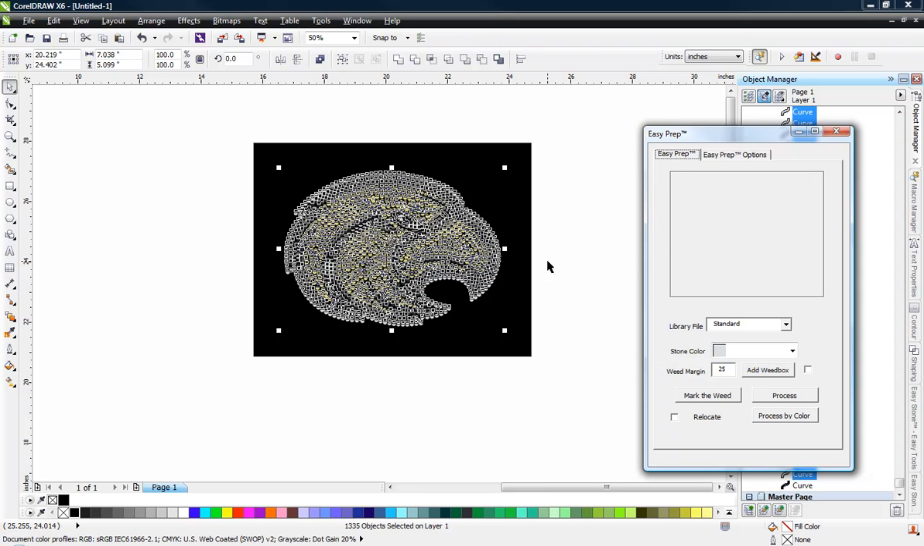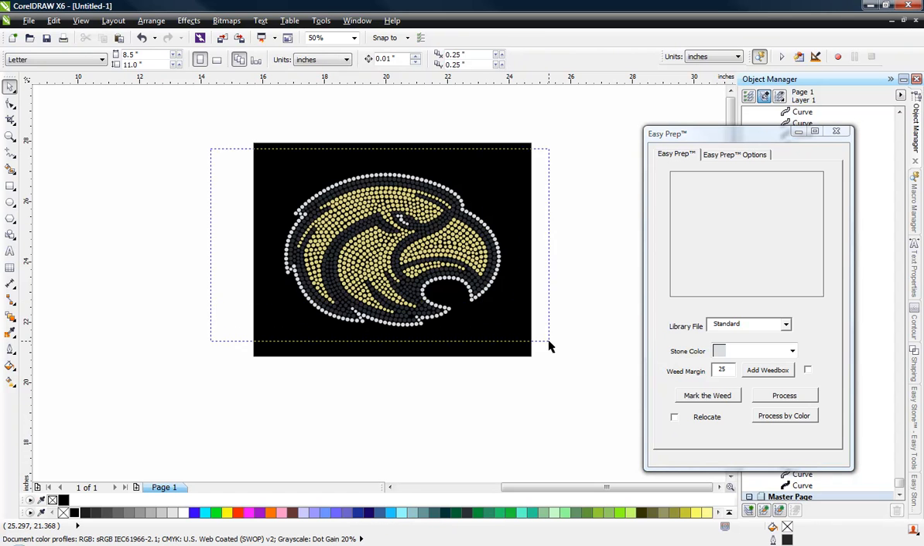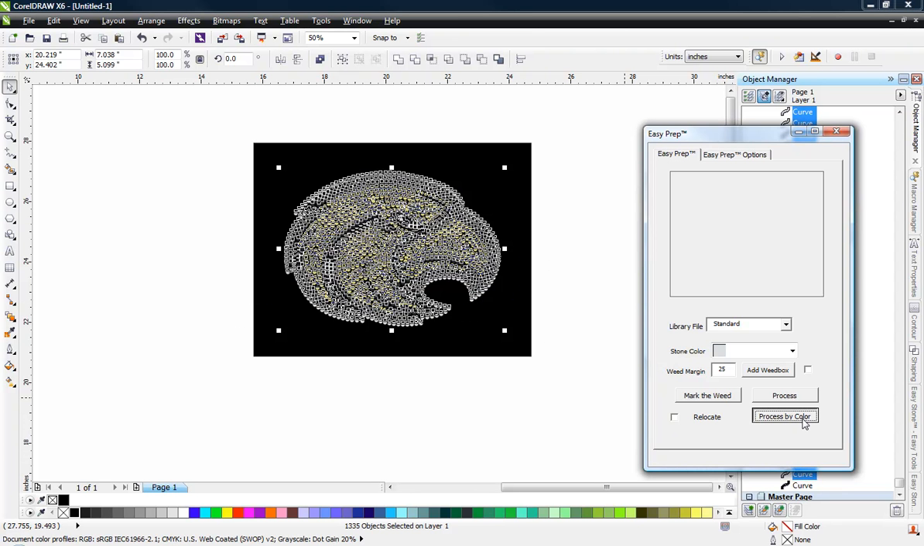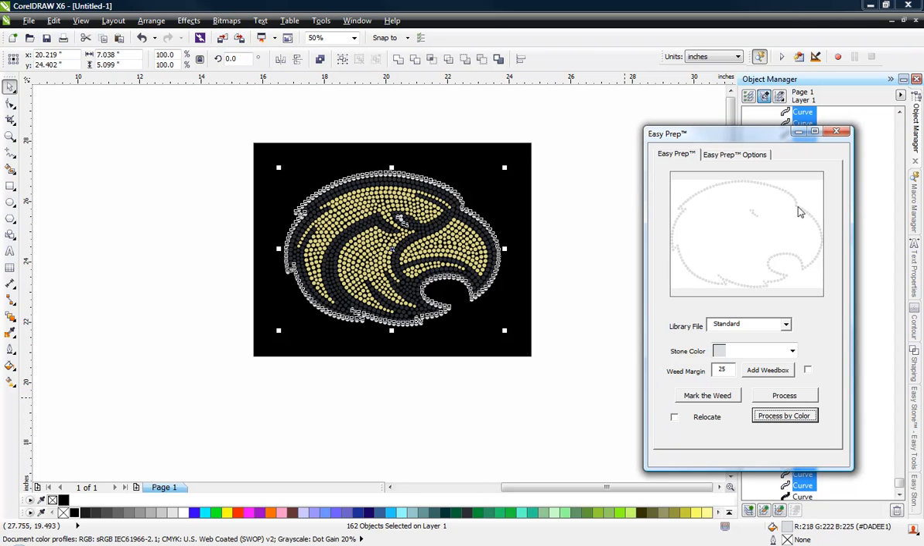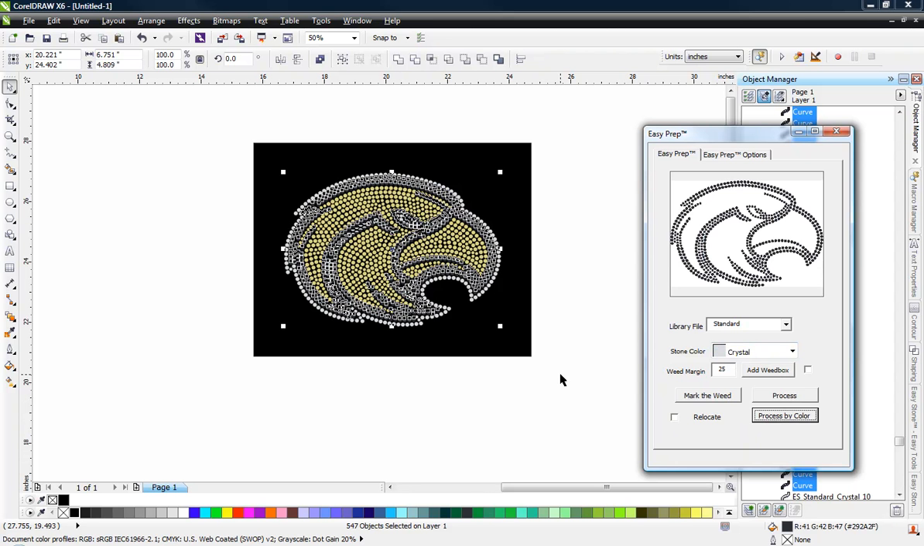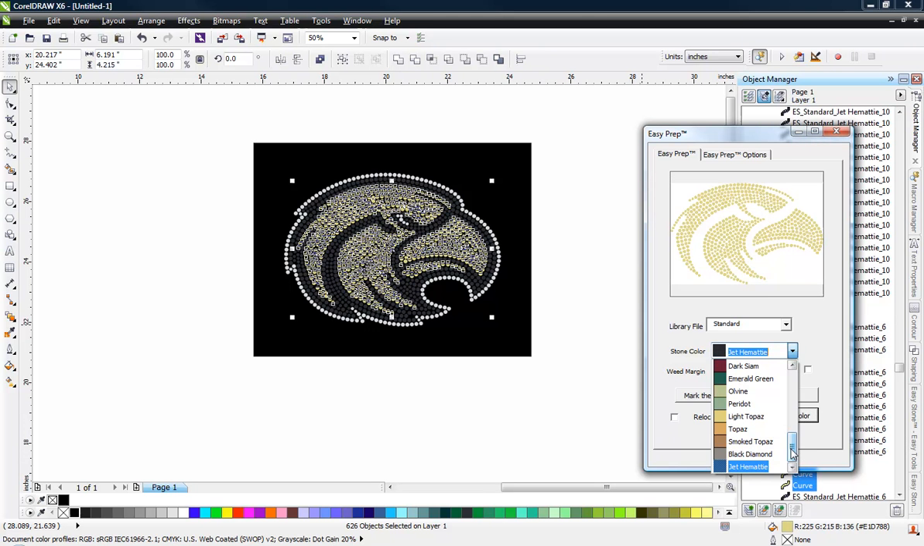So we can take any rhinestone design from any rhinestone design software, or if we purchase a rhinestone design and we need to convert it for Easy Prep use, it's very, very easy. So what we're going to do is, again, we select the entire design, and in this case we're going to choose process by color, and you're going to see a color appear, and then we can just define what stone color we want. So for this, it's going to be crystal. We hit process by color again, and then this is going to be black. So let's just come down here and let's define it as jet black. And then for our last color, let's go ahead and define this one as citrine.